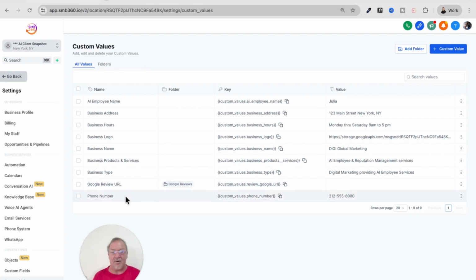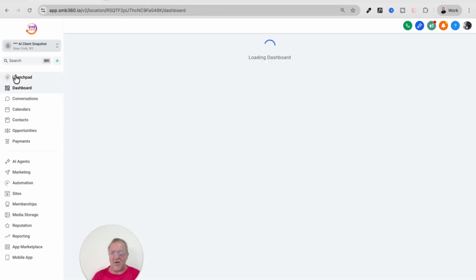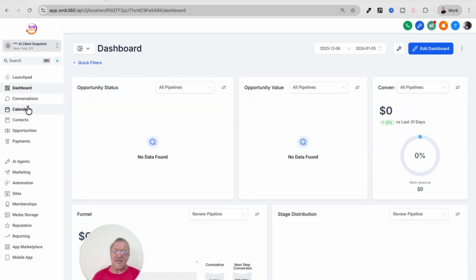Again, this is the phone number that you have configured for them inside of High Level. Okay. So that right there is the first thing. And again, we're going to go back here. Here's where, depending upon your customer, this could get a bit iffy.